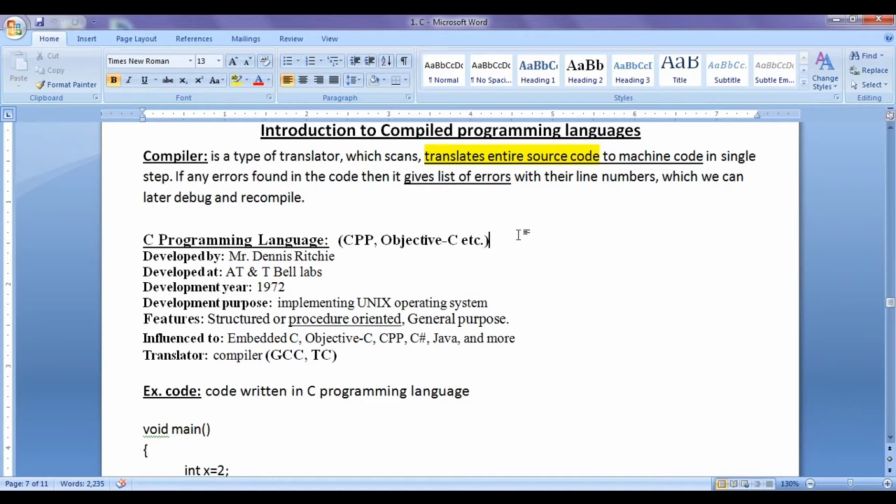We know that programming languages which are more programmer friendly and more or less platform independent are known as high-level programming languages. High-level programming languages are either interpreted, compiled, or hybrid programming languages. To translate high-level language codes to low-level language codes, we need translators like interpreter and compiler.